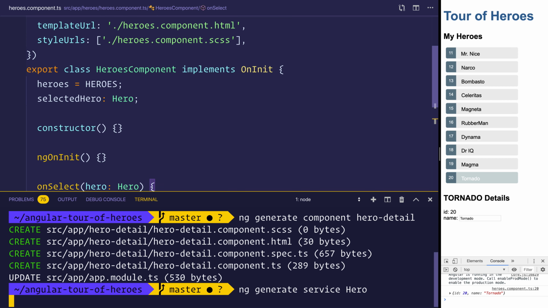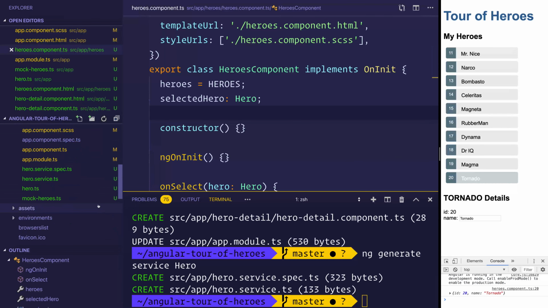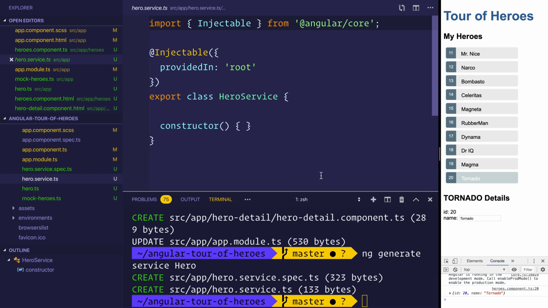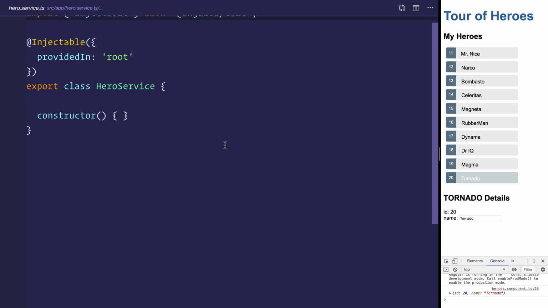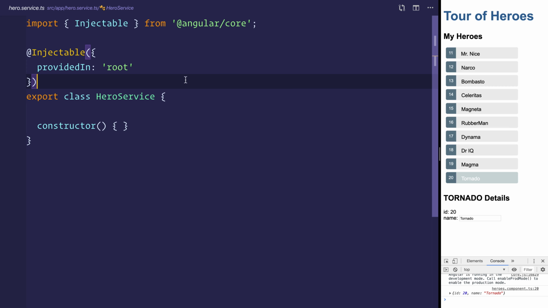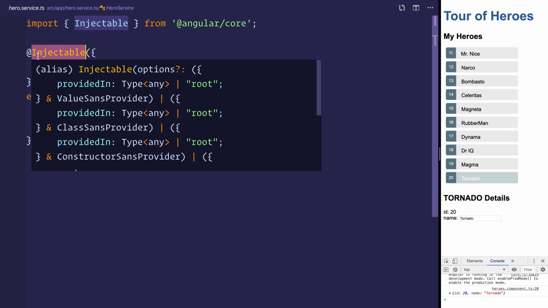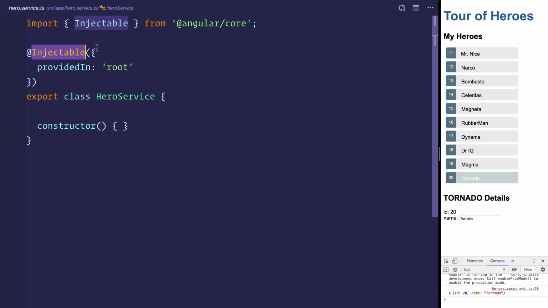This will generate a service class. Let's open it up. As we see, we have this hero.service.ts. It looks similar to what we've seen with a component, but instead of component, we have this thing called injectable. Essentially, at its heart, this injectable decorator allows Angular to do what's known as dependency injection. Essentially, this injectable decorator at this point allows us to inject this hero service throughout our application.